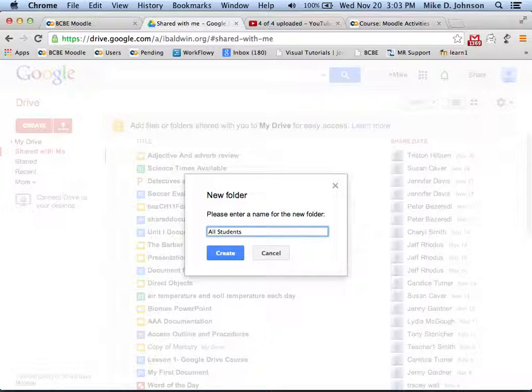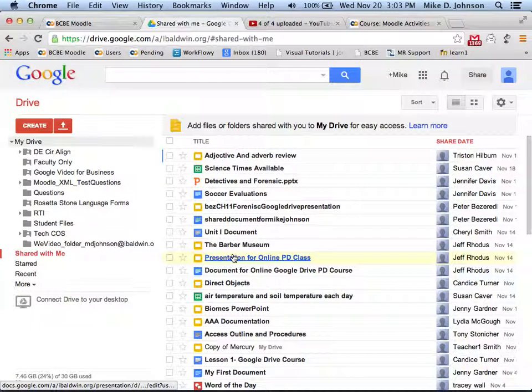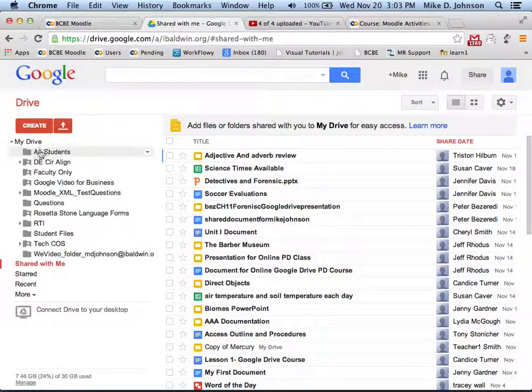Students. And so I'm creating this folder, and I want to put things in this folder that I want to share with all of my students. I could set this up by block. I've seen teachers do that, first block, second block, and so forth. I'll just call it All Students and create it. So I have a folder here now under My Drive. You can see some of the other folders I've created. But this folder is just called All Students.